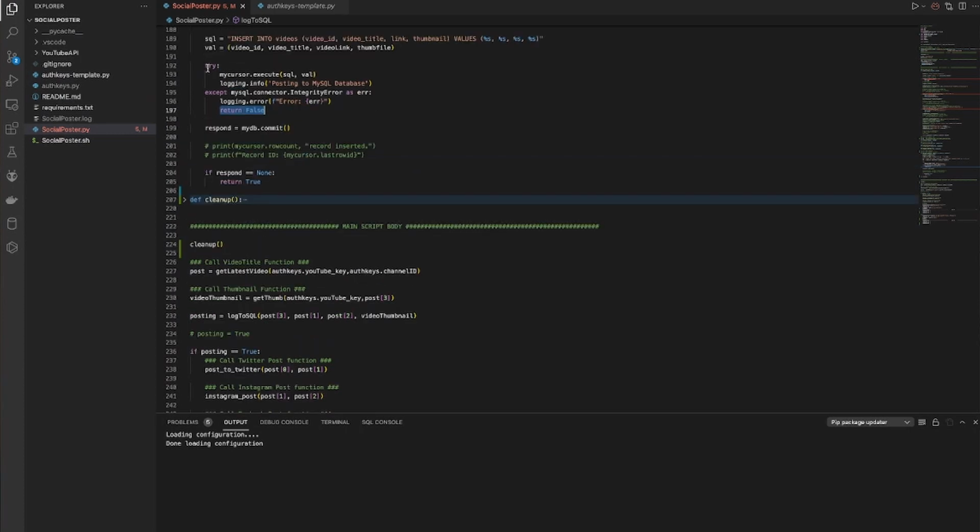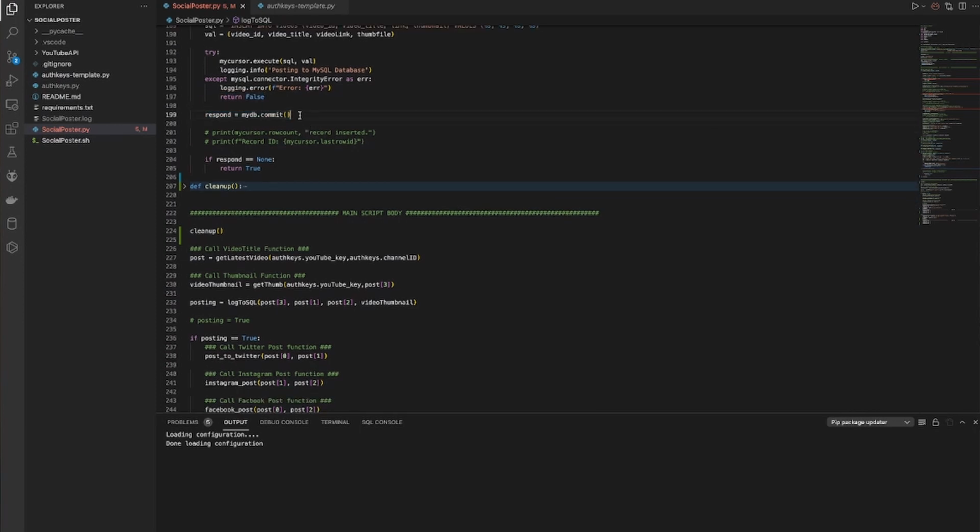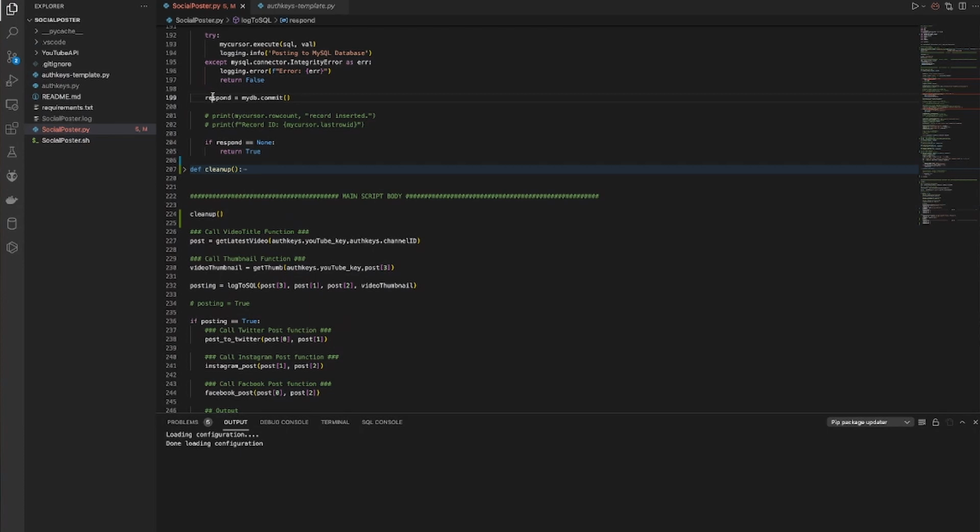If we don't meet that exception, we then continue out to respond equals mydb commit. So we then commit that execution to the database, and provided that that respond equals nothing, so we get nothing inside that response, we can return a value of true into this posting variable here.